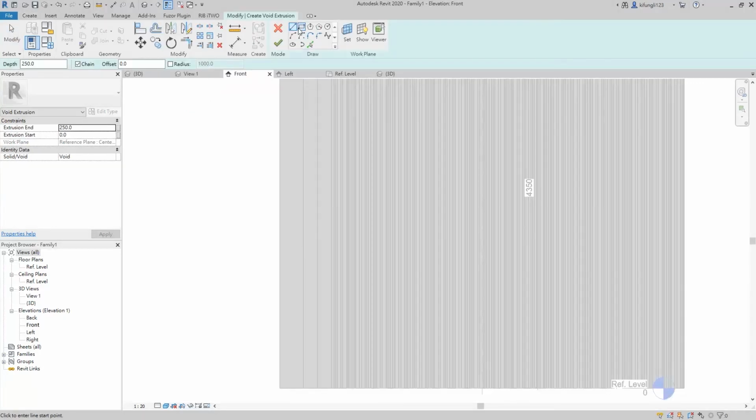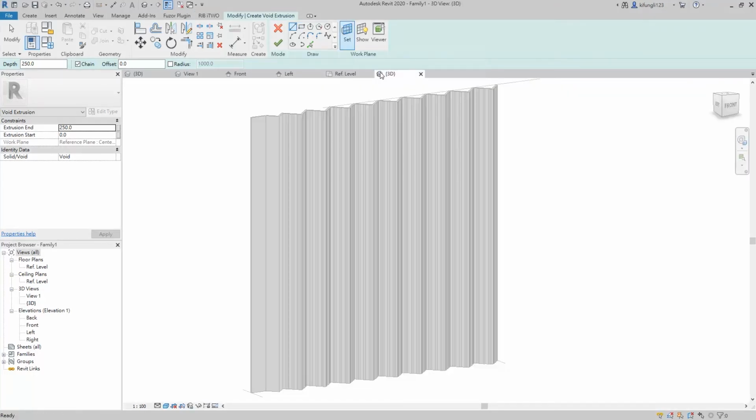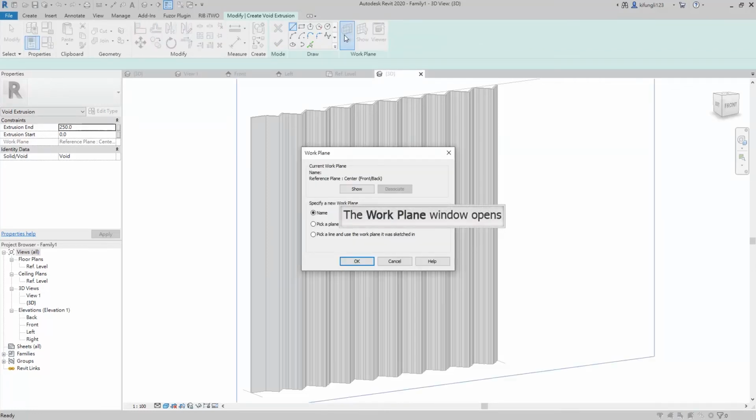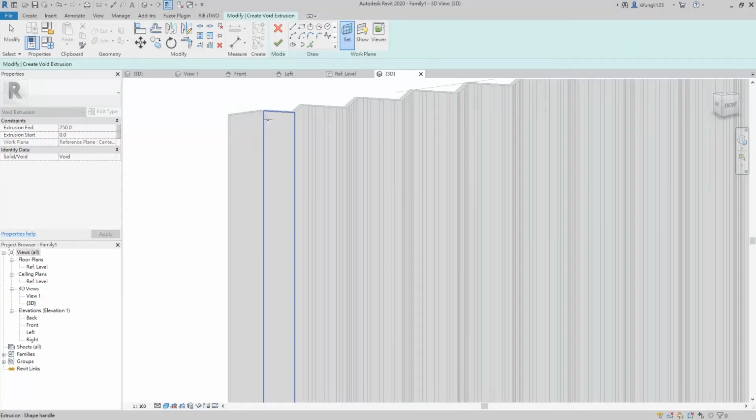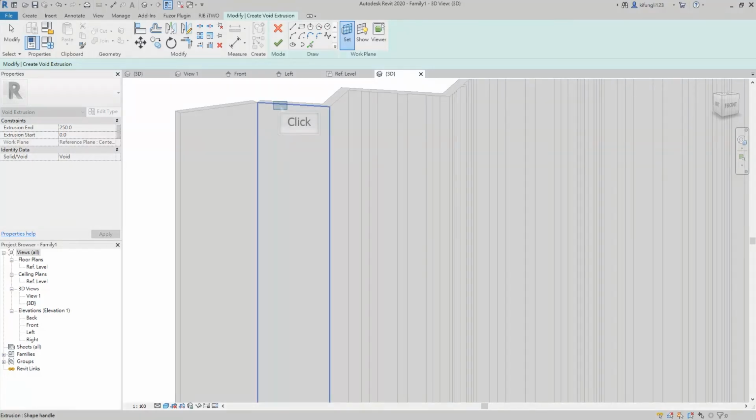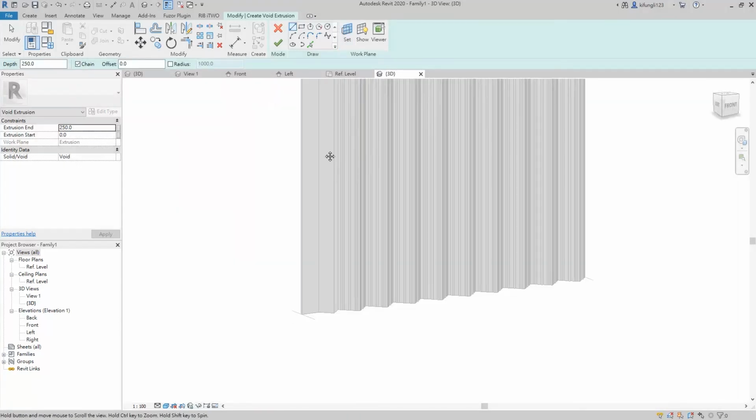However, we cannot create the void extrusion on the front view plane. We have to go to the 3D view. We need to change the work plane first. Click the Set button. Then, select the second option. It will allow us to work on another plane. Then, click the face where you want to create the void extrusion. Then, you can draw the void extrusion.